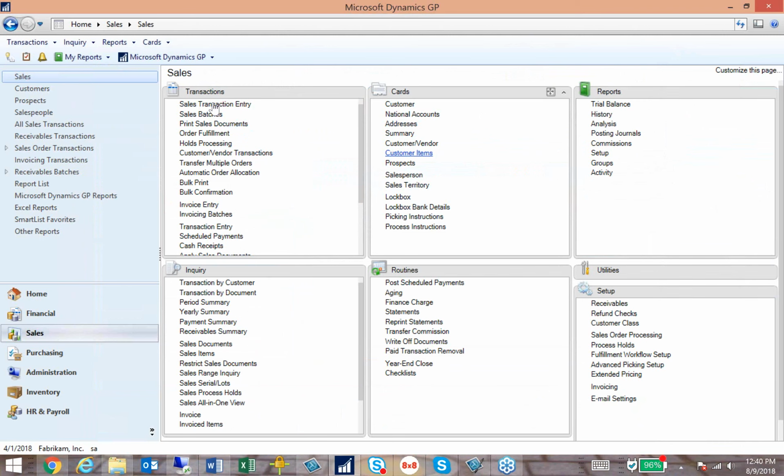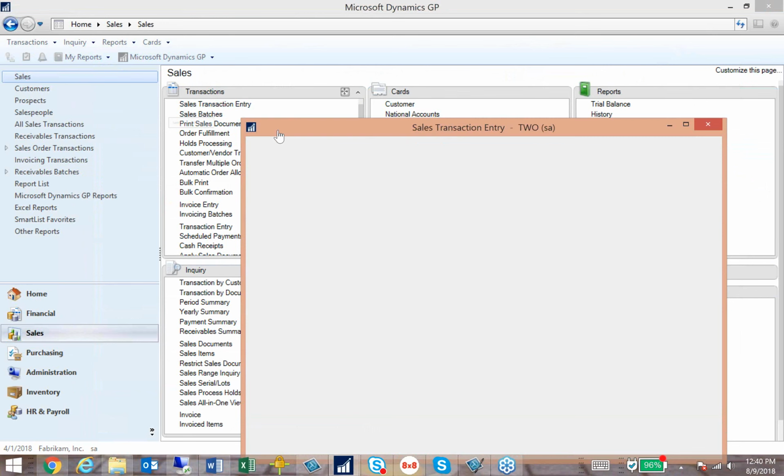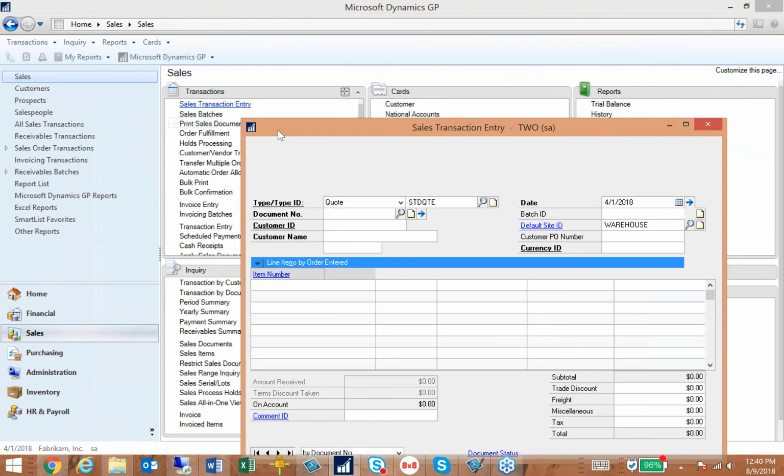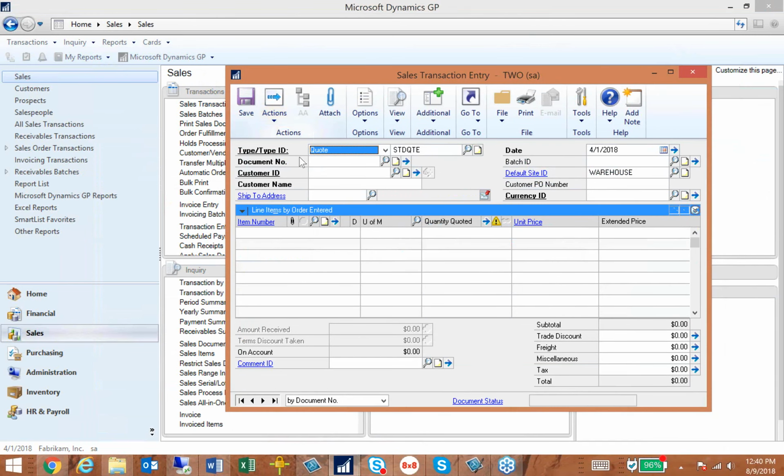Okay, there's one thing that I'm going to show, and hopefully it's obvious that everybody knows about this. It's been available for a long time, but it's amazing how many times I notice that people don't know about it and have not taken advantage of it. You notice when I come into this sales transaction screen, it defaults to quote, and that is what it always does. That's what GP has set it up to default to.